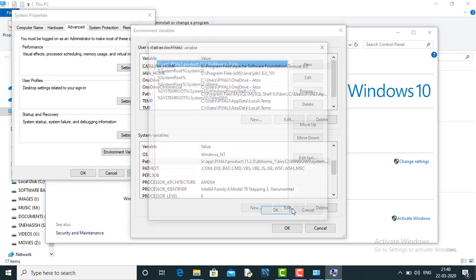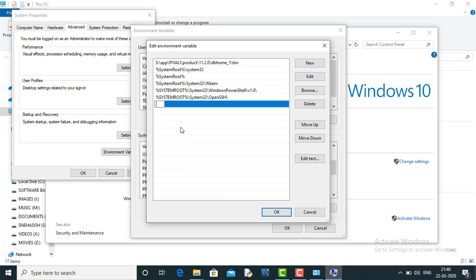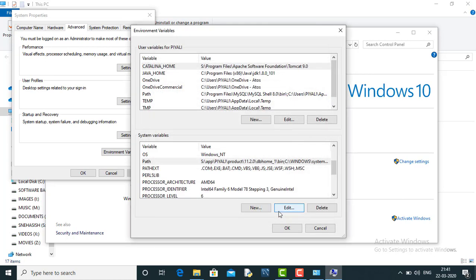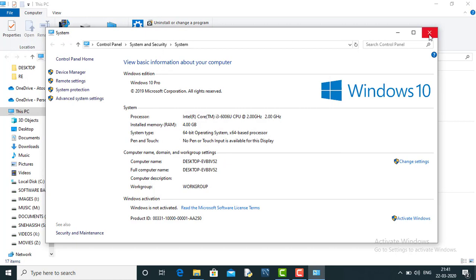So edit it and add a new one, and paste the path of your bin, the Java binary executable file path, as a fully qualified path. Then click OK, and in all the subsequent windows that opened click OK, and then close it.